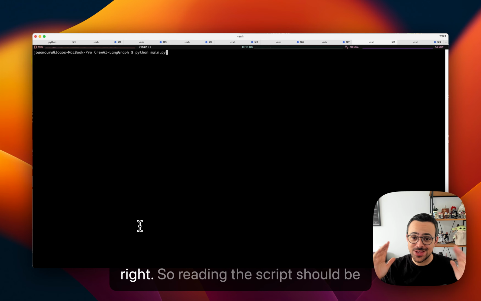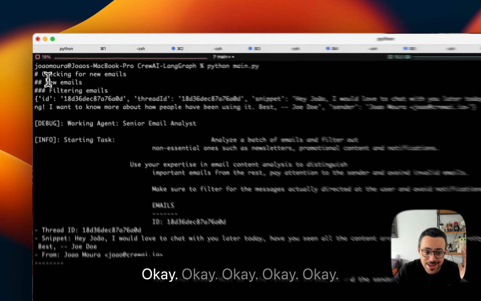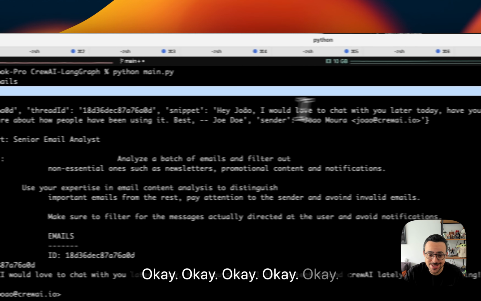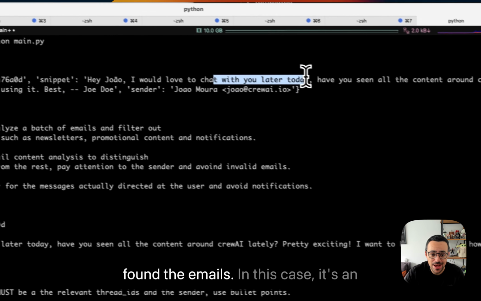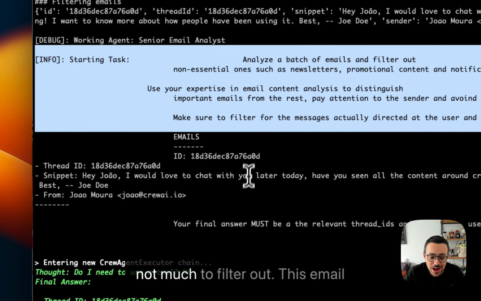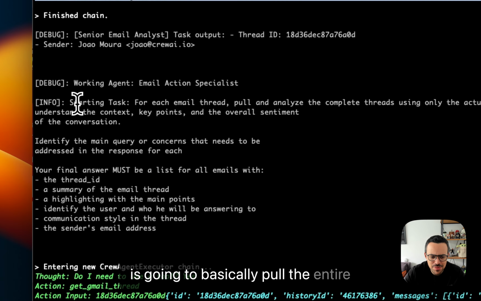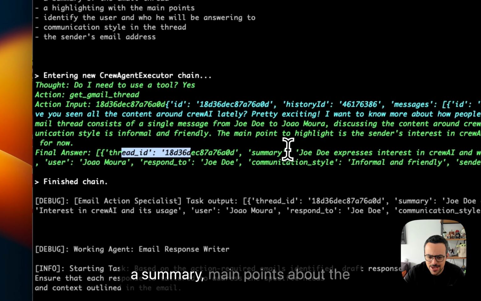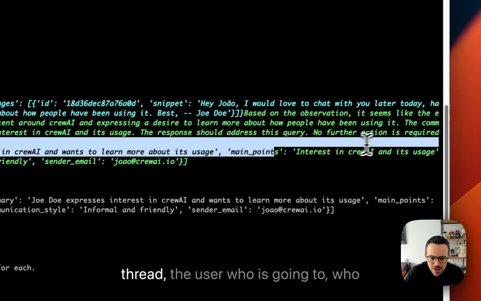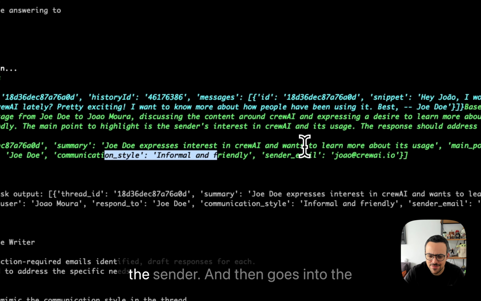All right, so running the script should be pretty straightforward. You basically run python main.py and it's going to take it from there. I'm going to bring you along. All right, so there we go. You can see that it checked for new emails. It found an email, in this case one that I sent myself, as Jodu emailing Joao and asking about Creo AI. In this case, there's not much to filter out. This email actually needs an answer, so it goes into the next agent. The next agent is going to pull the entire thread. And you can see here that it gives a final answer with a thread ID, a summary, main points about the thread, the user we're going to be responding to, the communication style, and even the sender.